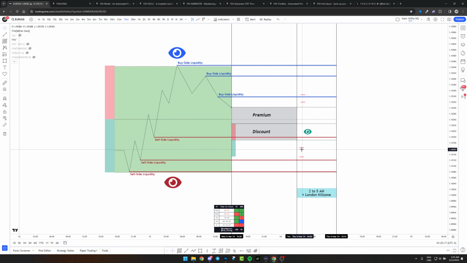This first line right here is considered a small discount, because it's 50% of a half standard deviation of discount. And this is a big discount because it's one full standard deviation of a full premium and discount range, on that specific range right here, remember.